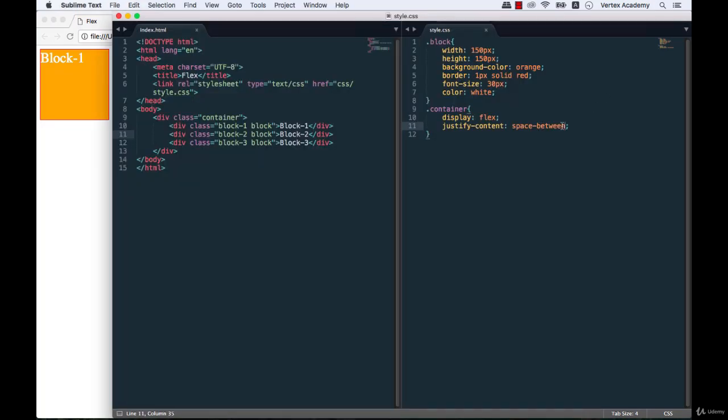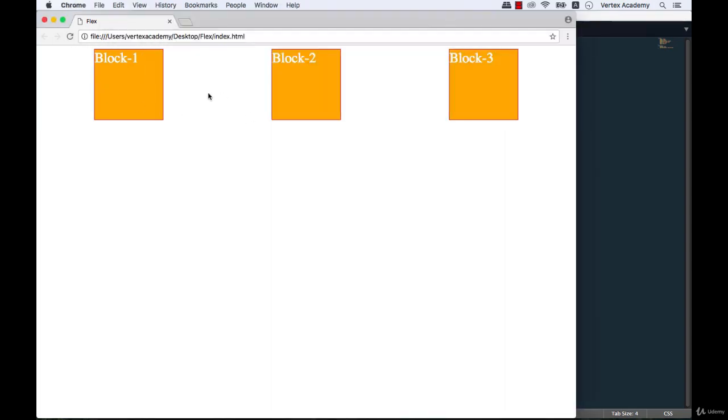And the last value is space around. Refresh the page. And now we see that these distances are still of equal size, but they are a different size than they were when we used space between. That is because spaces have appeared on the right side of the last block and on the left side of the first block. By the way, the spaces on the sides are half the distance as the spaces between the blocks.